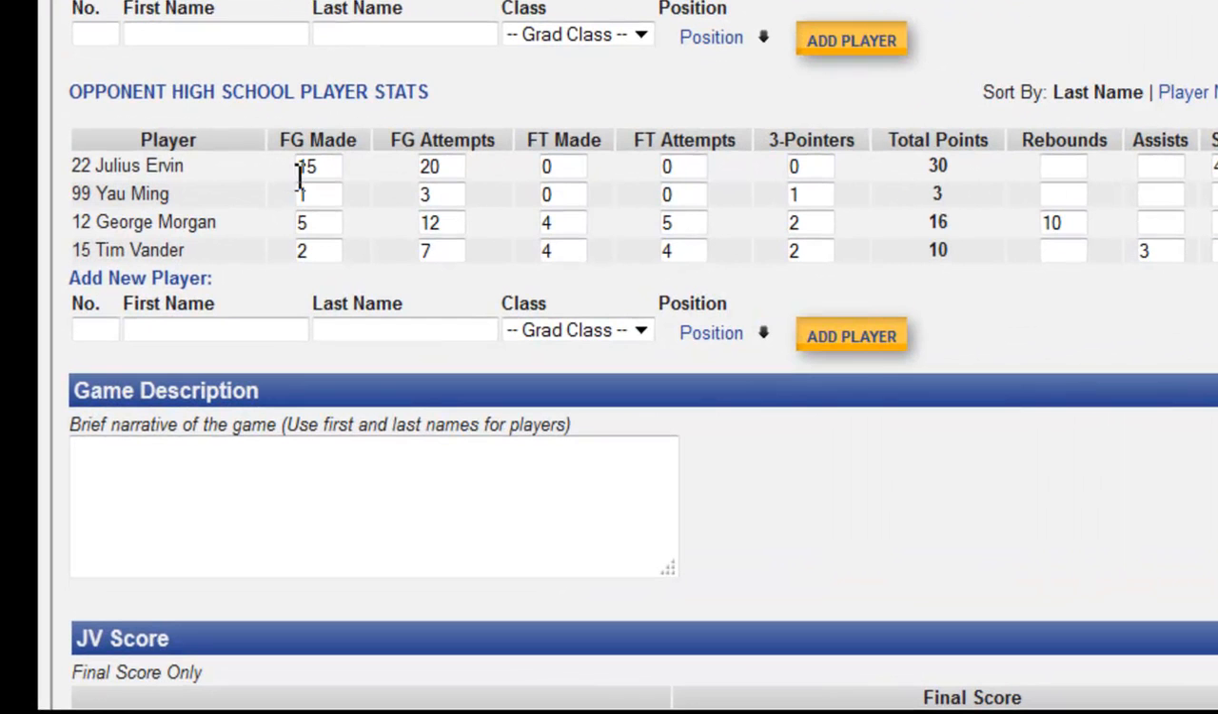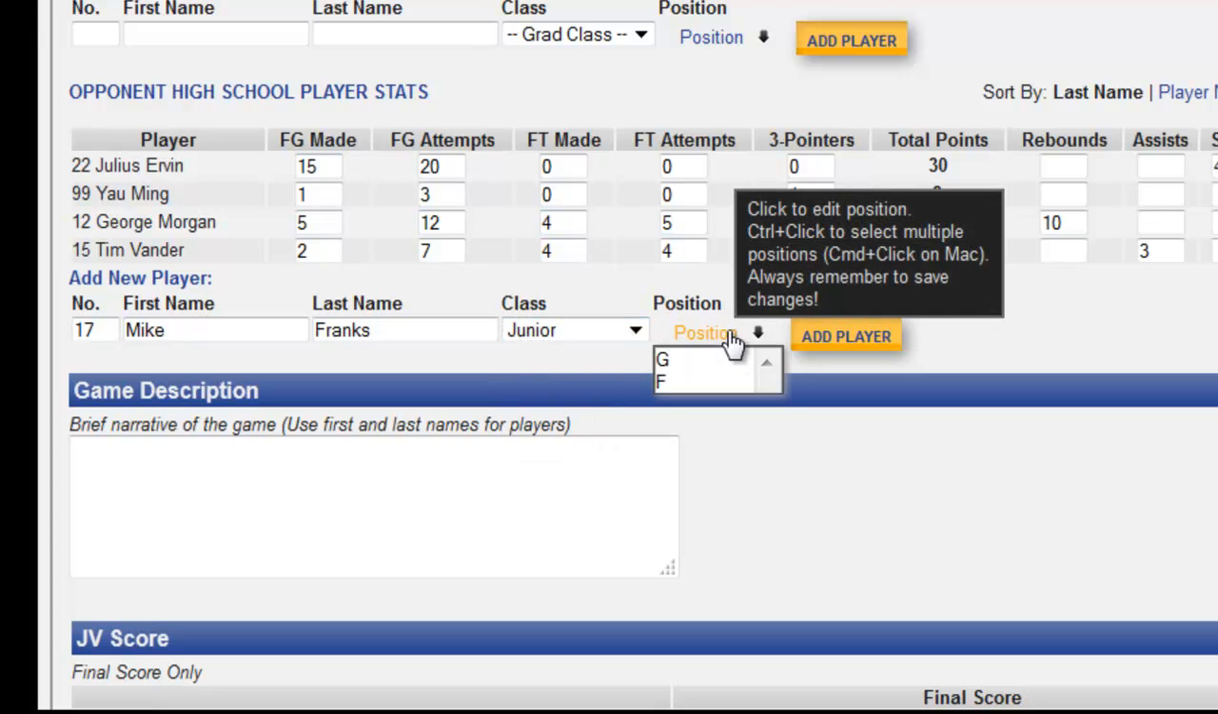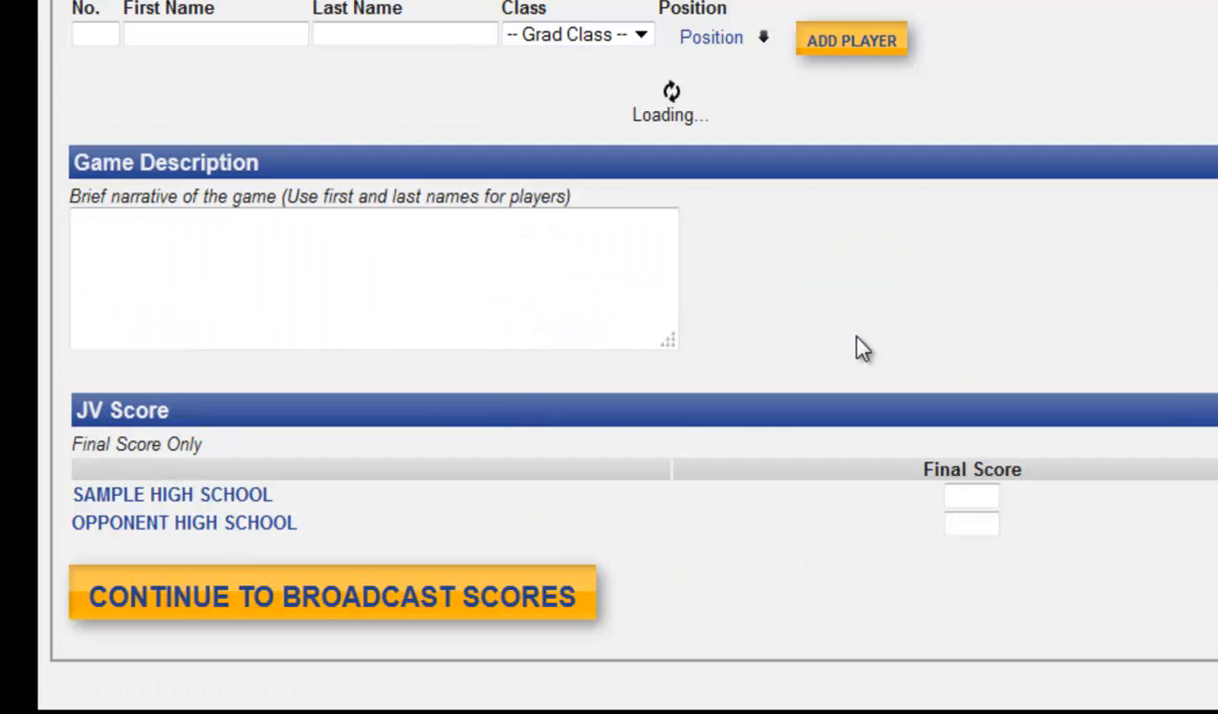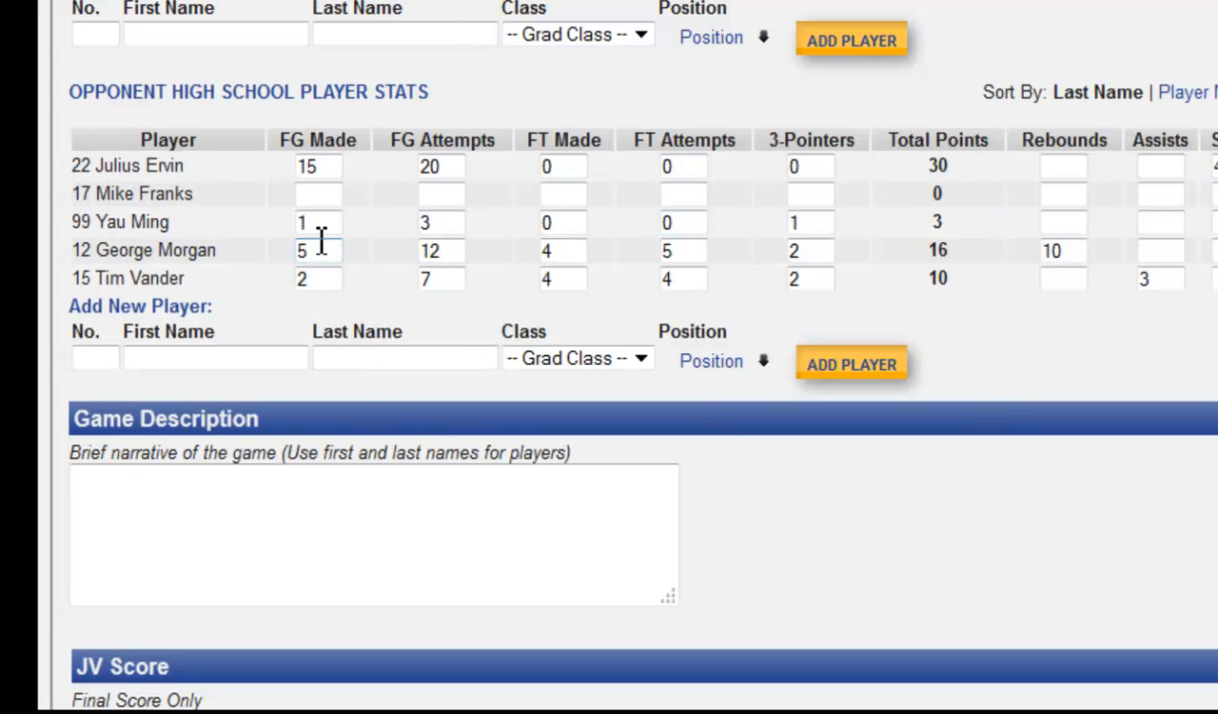so I was going to add a player to the roster. I just click add a player, put their number in. Number 17 is a player by the name of Mike Franks. He's a junior. His position is a guard, and I add the player. Once I add the player, I can add his statistics as well. He was 2 for 3 with 3 for 3 field goals, and he had 7 points.